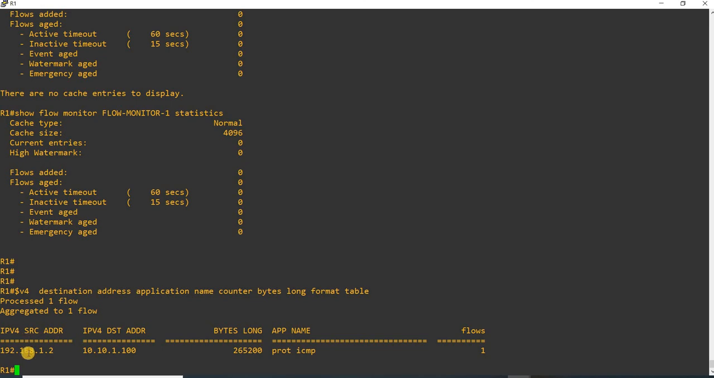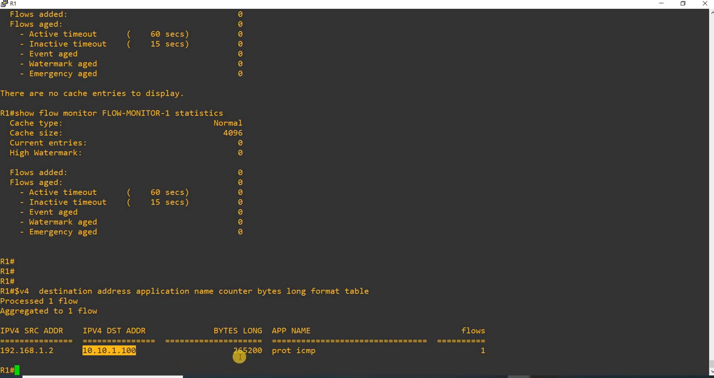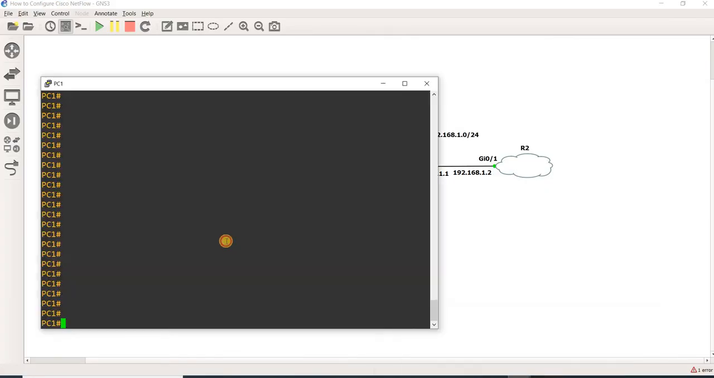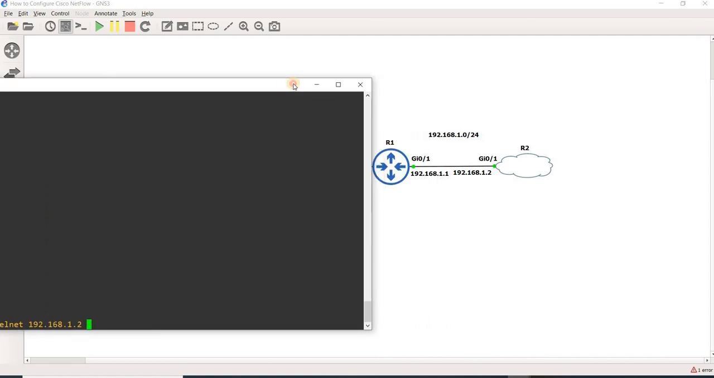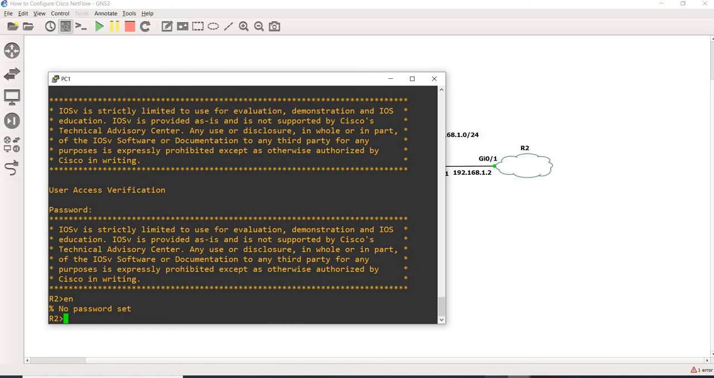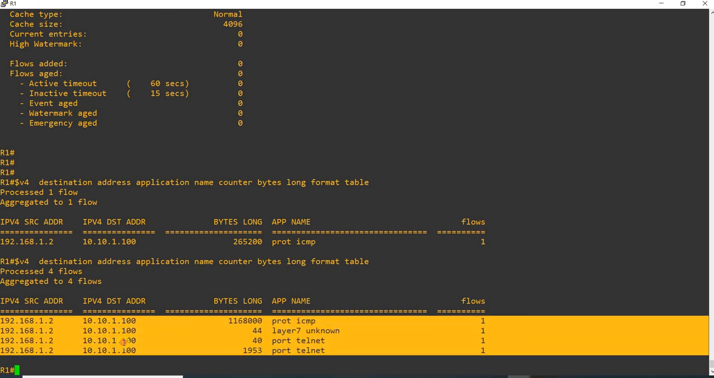In this case, I see that the IPv4 source address is R2 here and the destination is this, and this is the bytes long, and the application name is ICMP, in one flow. I'm going to try to telnet from PC1 to R2 and see if we can generate some traffic. Okay, now we see that we have telnet here. So we have four flows.